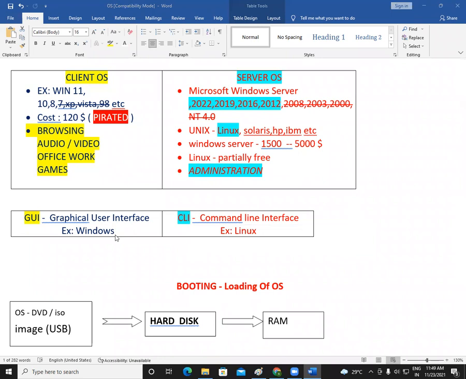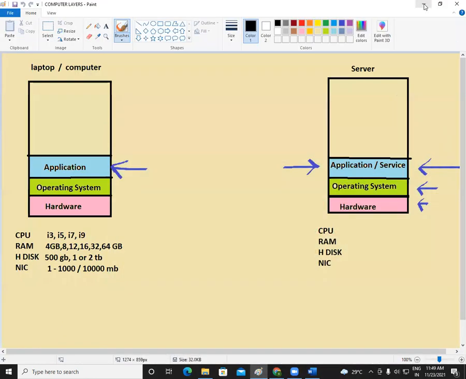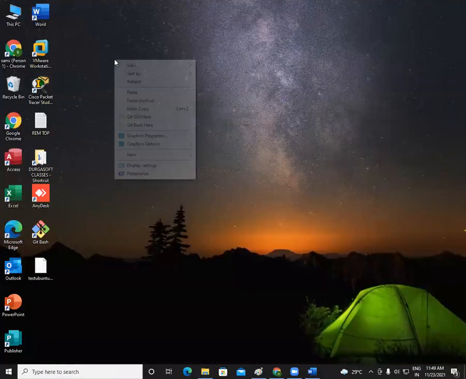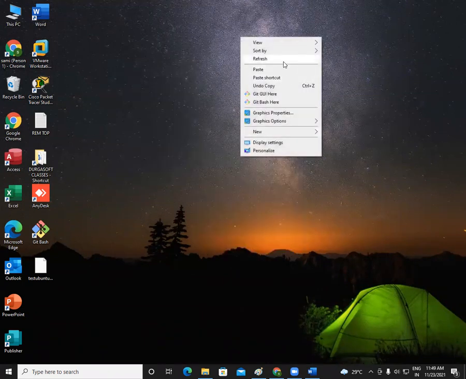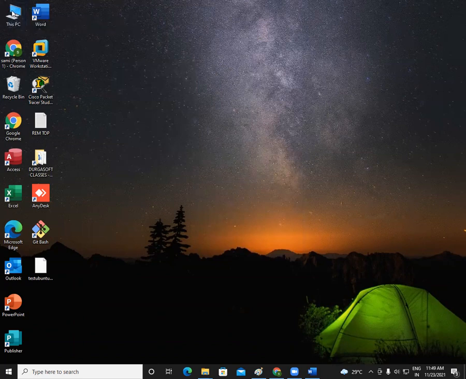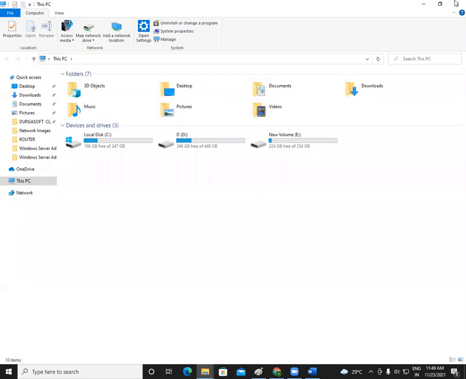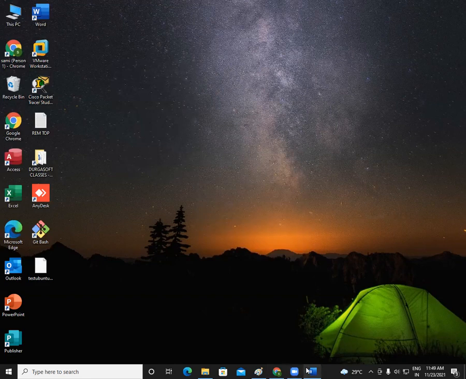Graphical user interface is Windows. Normally, whenever you think of a graphical operating system, we think of your Windows operating system. Right now I'm using Windows 10 here, and what you see here is all graphics. I can right click, say new, and create a folder or a file. I can do everything by using my mouse. I can double click on This PC and open it. So this is called graphical user interface.